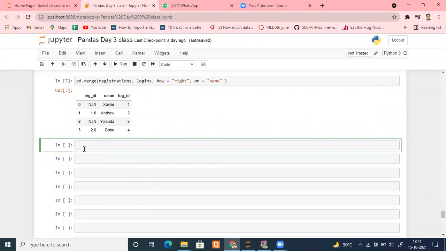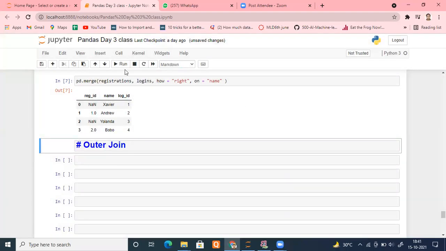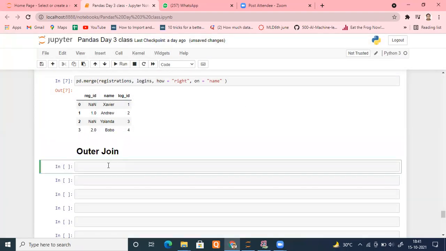Okay, so next is our last one, which is the outer join. I'm adding a heading and going to run this. Now see what is going to happen. Outer join. Understand what I'm saying. Match up on all information found in either the left or right table, and show everything that's in the login table as well as the registration table, and fill any missing values with null.